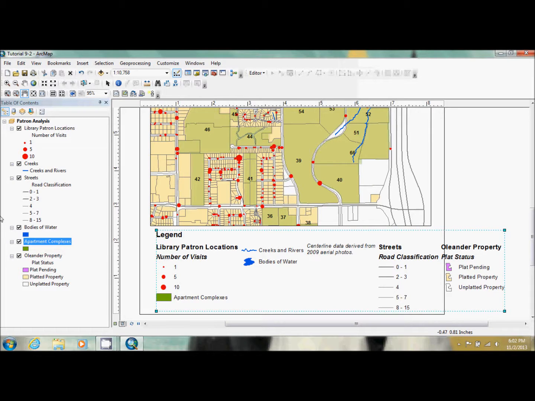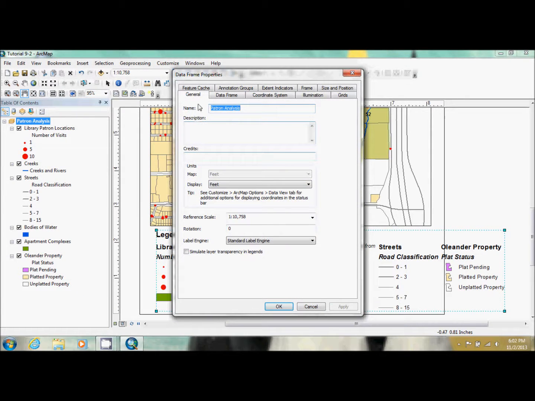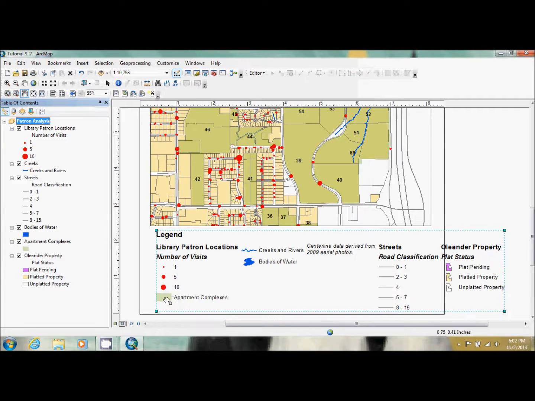So what we have to do now is go up to the Pattern Analysis data frame, go to Properties, and in the General tab, click Simulate Layer Transparency and Legend. And as you can see, it kind of appears over here now. Okay, now with that, there is something they want us to see. Right now, look at the distance between the layer names and the headers, and the spacing of things. What we're going to do now is change that.